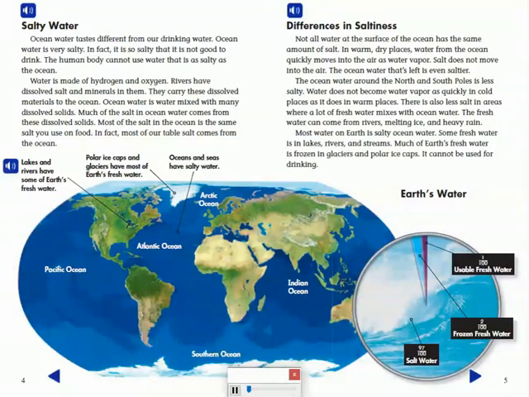Salty water. Ocean water tastes different from our drinking water. Ocean water is very salty. In fact, it is so salty that it is not good to drink. The human body cannot use water that is as salty as the ocean. Water is made of hydrogen and oxygen.